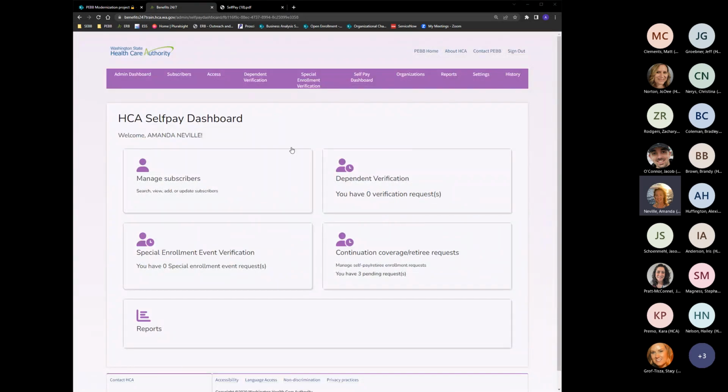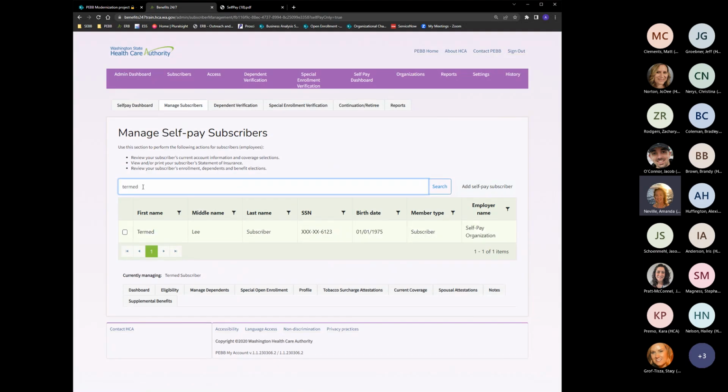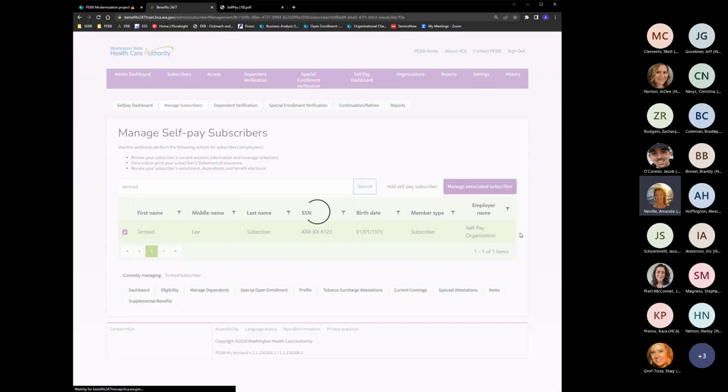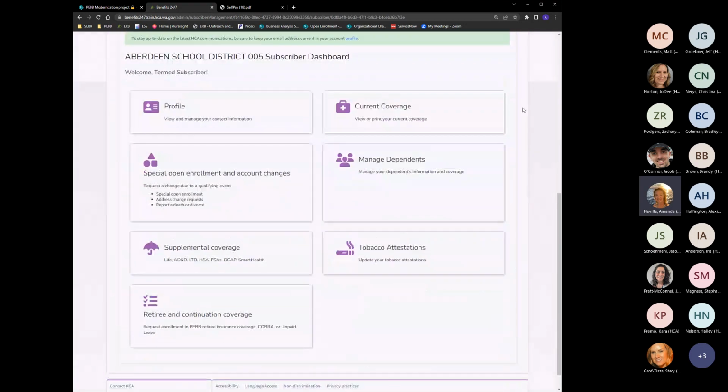Updating a tobacco attestation. Why don't we look at that? So typically this is something that our subscribers are going to be doing themselves, but let's look at how subscribers can do that in case we get a question from somebody. So we're going to look at the subscriber dashboard here. And again, this is what the dashboard actually looks like for the subscribers themselves. So when they log into their dashboard, they see this tobacco attestations page.